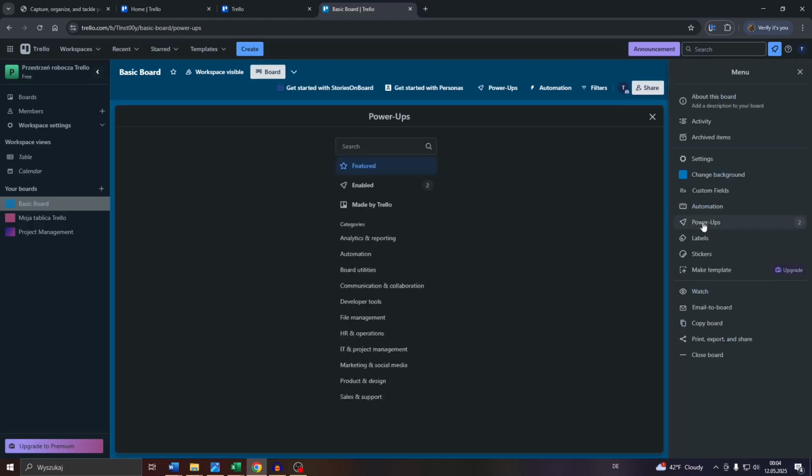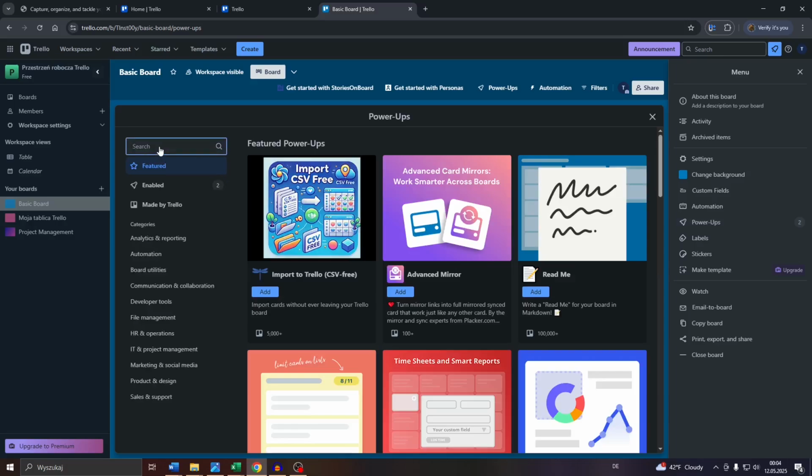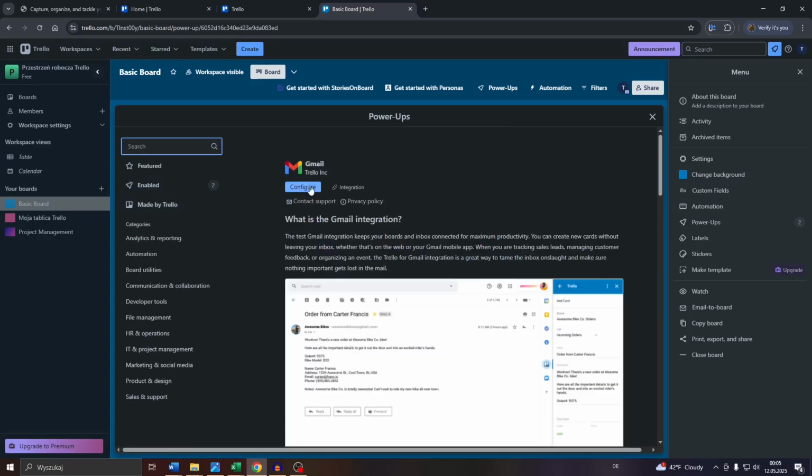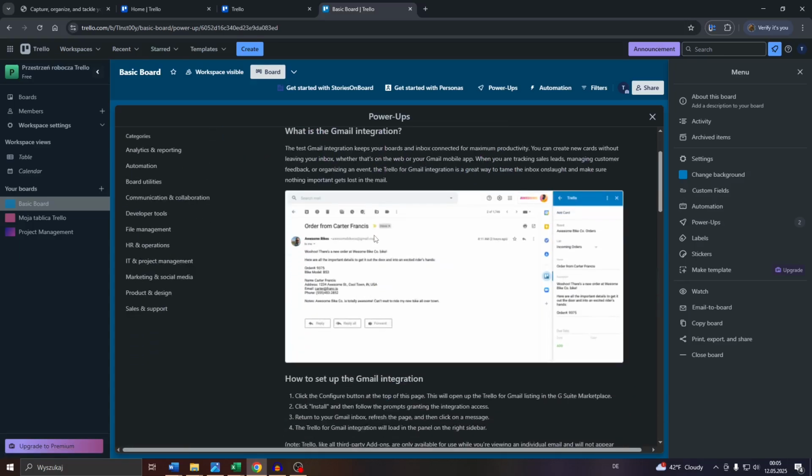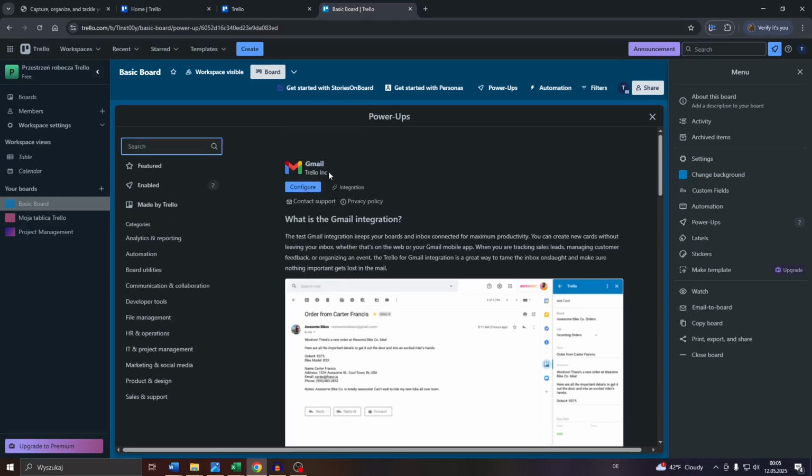And here what you want to do, guys, is use the search bar and simply type in, for example, Gmail, just like that. Select Gmail from that list of suggestions here. After that, make sure that you read through the description. However, guys, to set up your Gmail integration, simply follow my instructions, click on configure here.